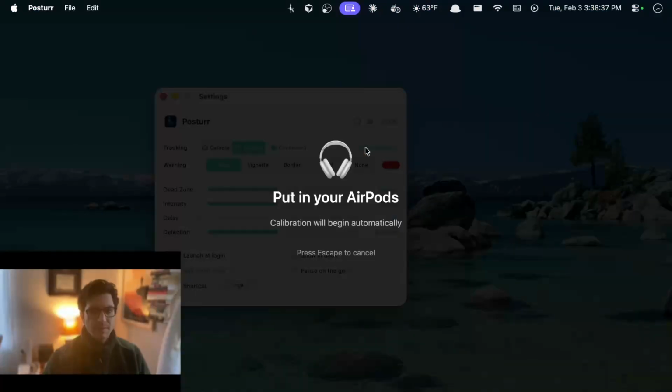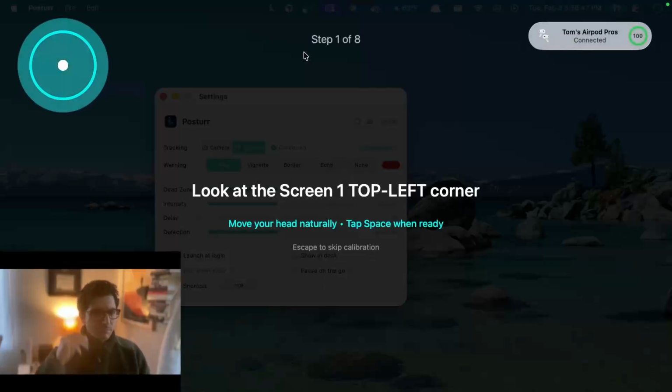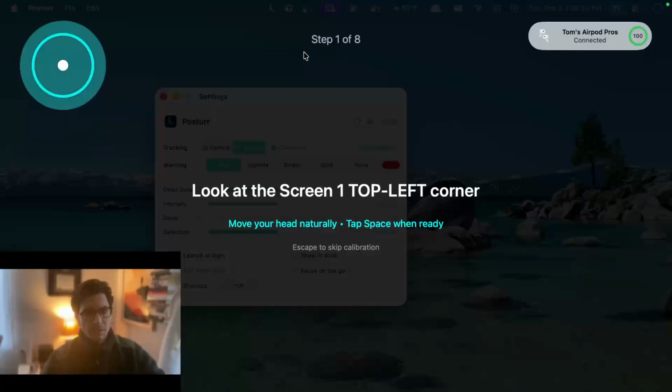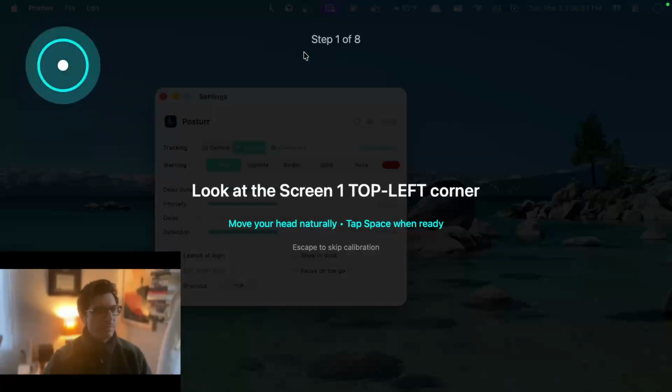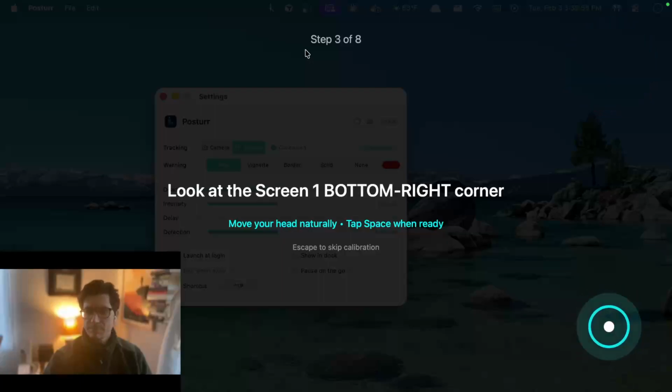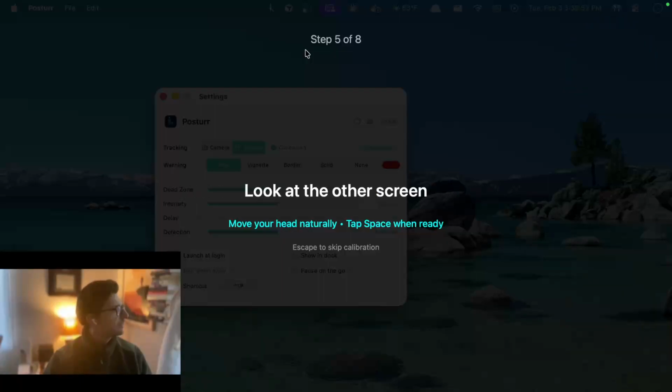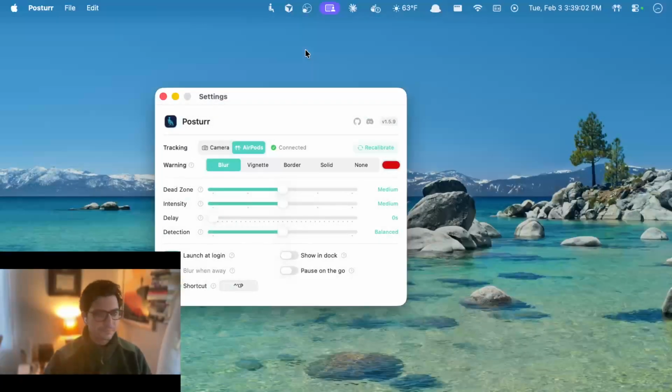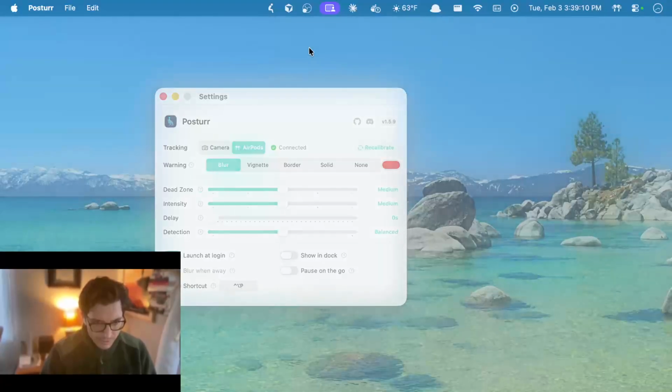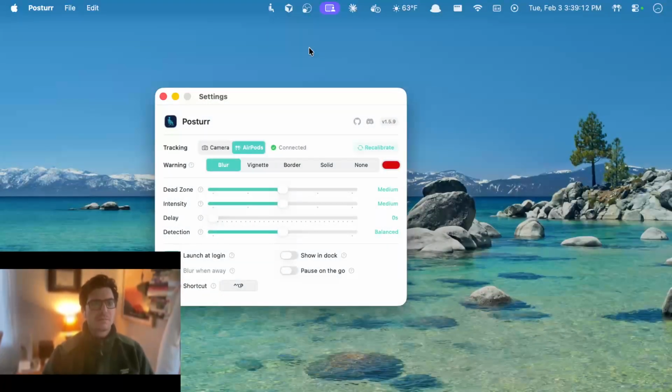And it's detected now that I don't have my AirPods in, and it's also showing a calibration icon. So I've got my AirPods, I'm going to place them in. There we go. And I'm going to recalibrate with my AirPods in. And now we are set up. So if I begin to slouch, we should see that same blurring occurring.